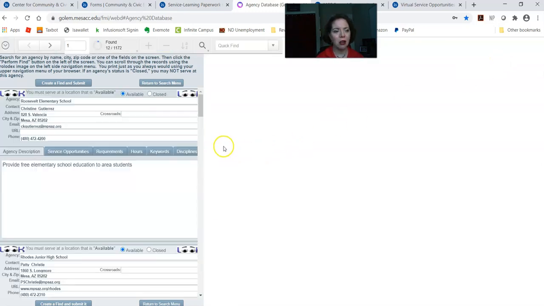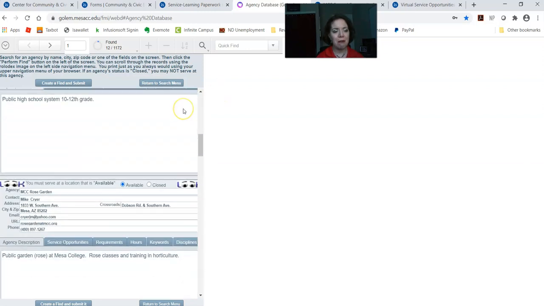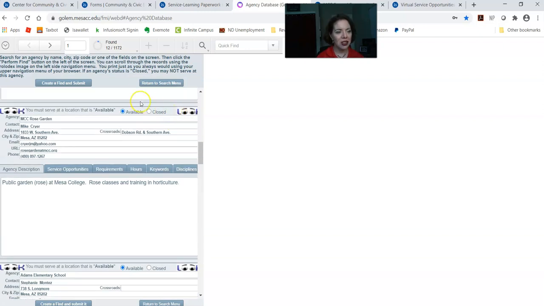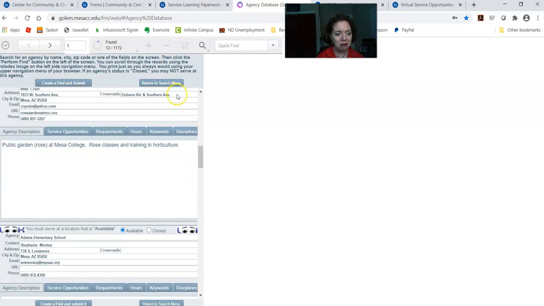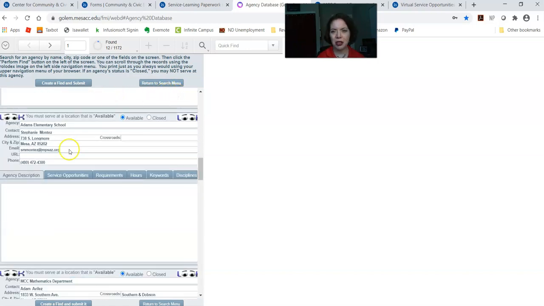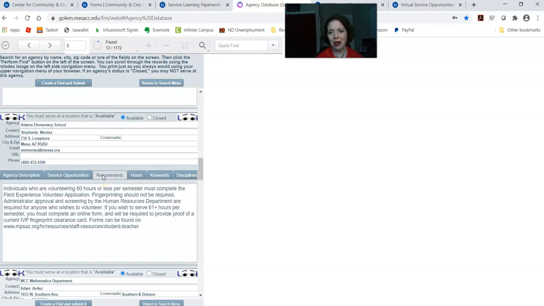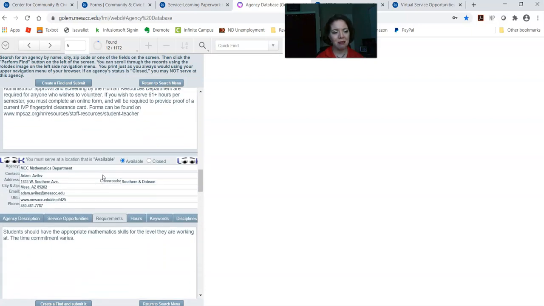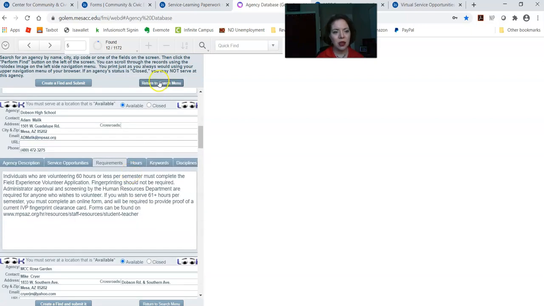So I'm going to hit continue, and it pulled up 12 opportunities in the zip code 85202. Not all of them are schools, so you want to make sure you pay attention to that. Because like the Rose Garden, that's not going to help you meet your course objectives. Oh, Adams Elementary School. That's just down the street from there. So sometimes they have a description, sometimes service opportunities, and if they have requirements, they're going to be listed there.